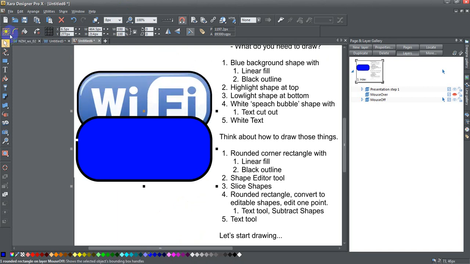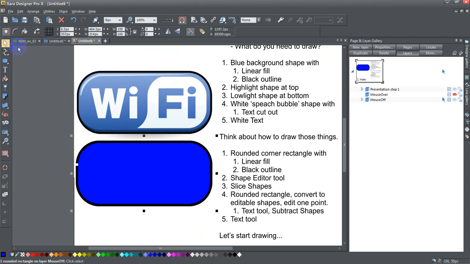It may be slightly larger than this one, but you can play with that. Let's just do maybe a 7 or something like that. That looks pretty close. 6, maybe. You play around with it, get it exactly how you like it. All right, next thing is this linear fill.